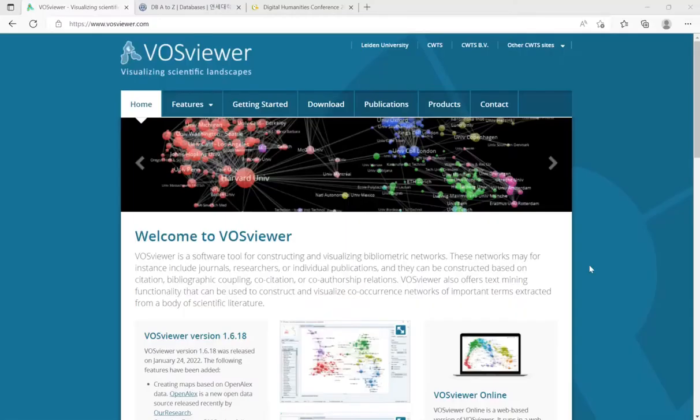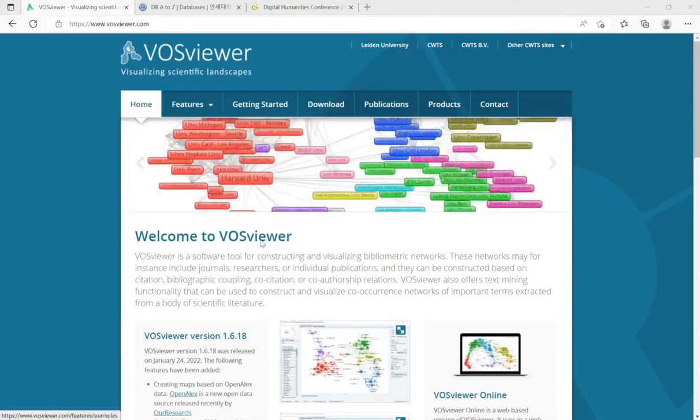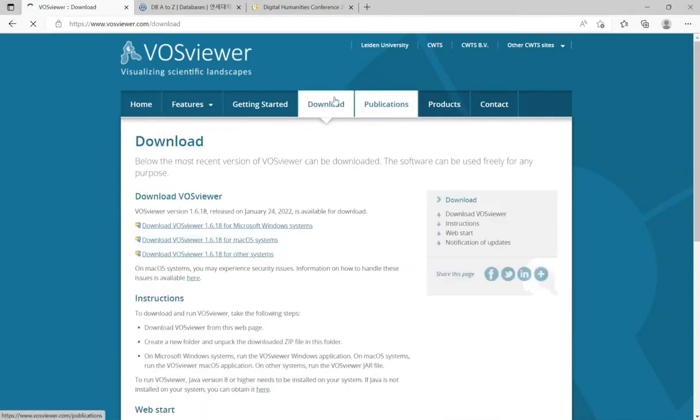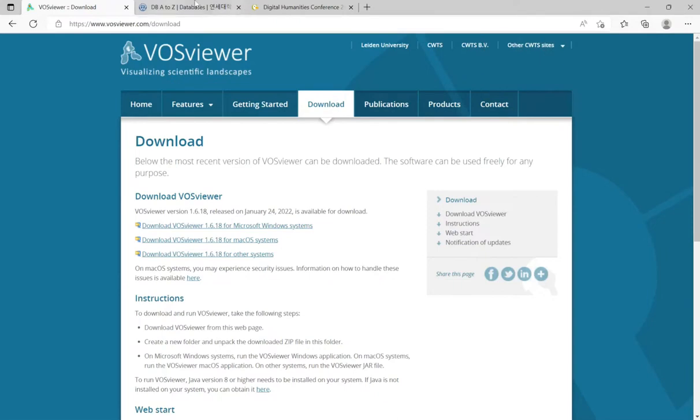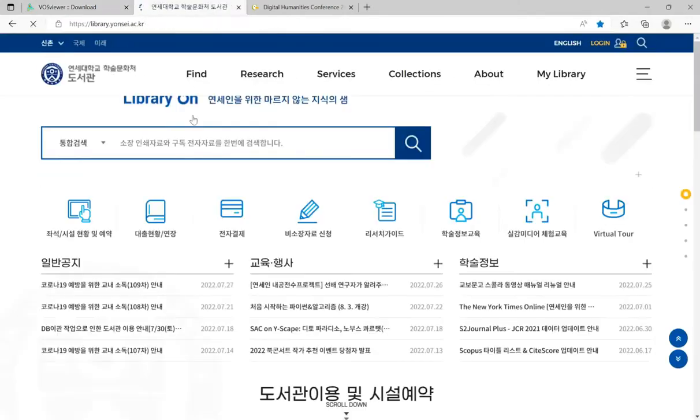The first step is to download VOSviewer. You can download it from its website. You can Google VOSviewer and then come here and download. You can download the version according to your computer. My computer is a Windows system, so I download this one. And after downloading, you can install it step by step. It's very easy.